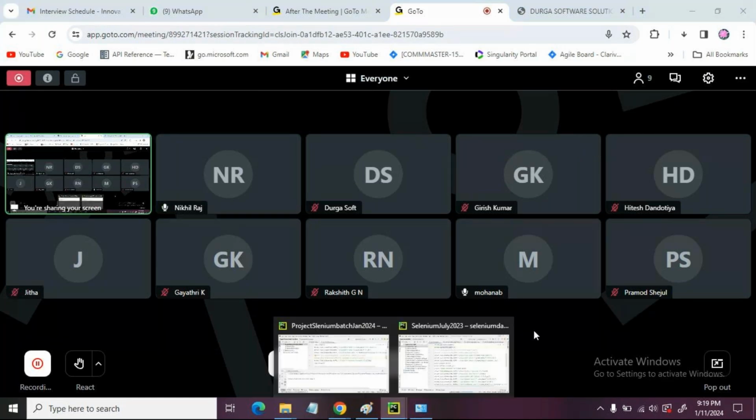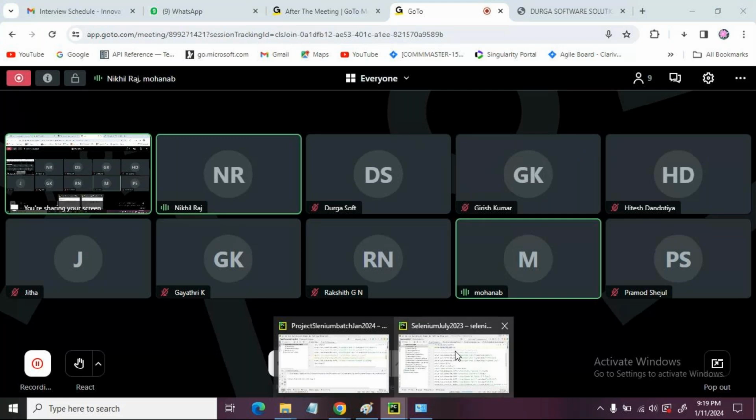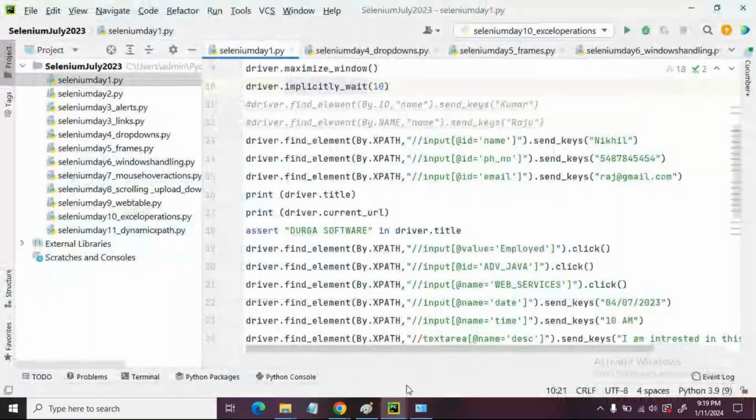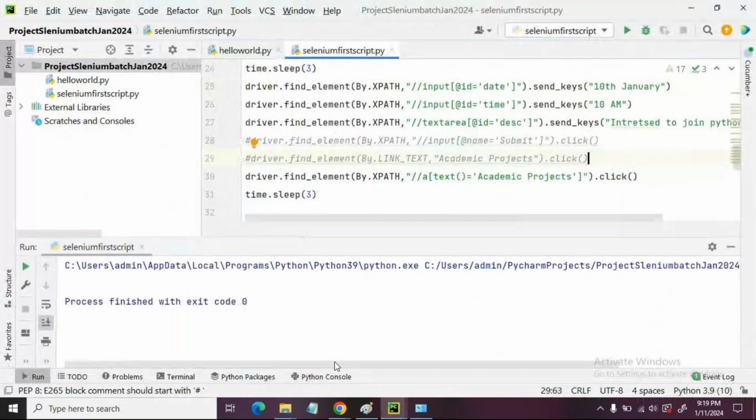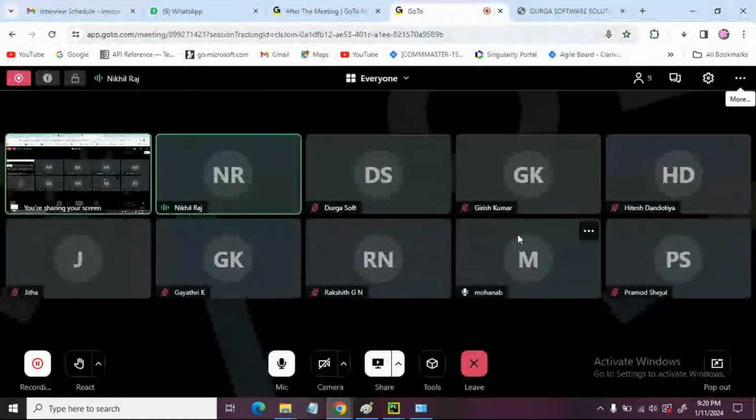Nikhil, I have one question. In the inspect window, at the bottom of the page, you were doing this XPath, right? I don't know how to type that. You have to press Control F. Control F is to search. See, simple thing. Now I can see.